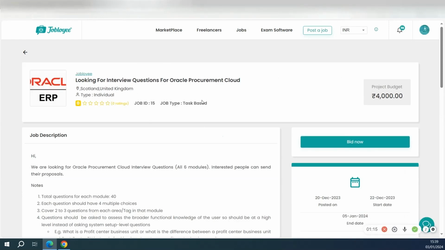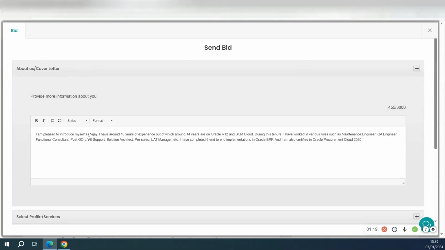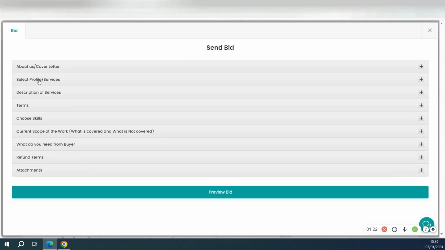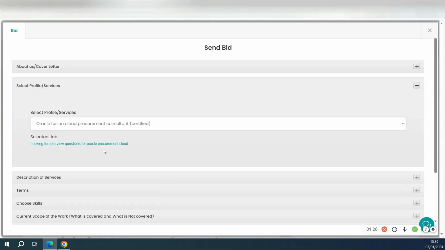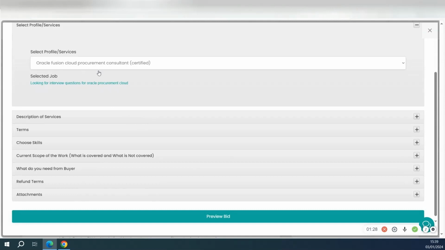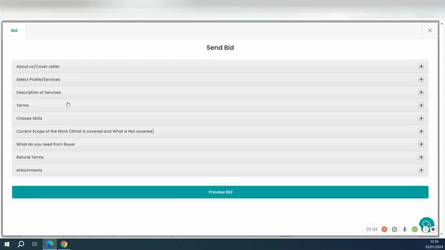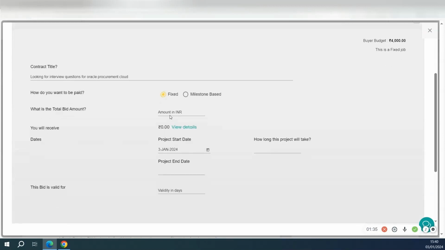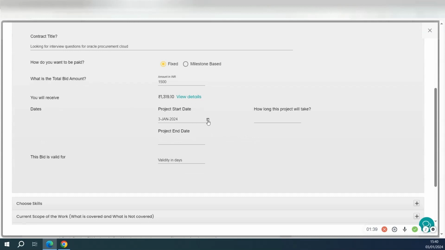So I went to the job, clicked on bid now and started the process again, where you can add the cover letter and select your profile or service. Here I'm selecting this procurement consultant profile and adding descriptions. All these are copied from the profile, and add terms. Here I'll add 1500 INR and start from tomorrow. How long will this project take? Let's say 2 days, and the bid is valid for 1 day.